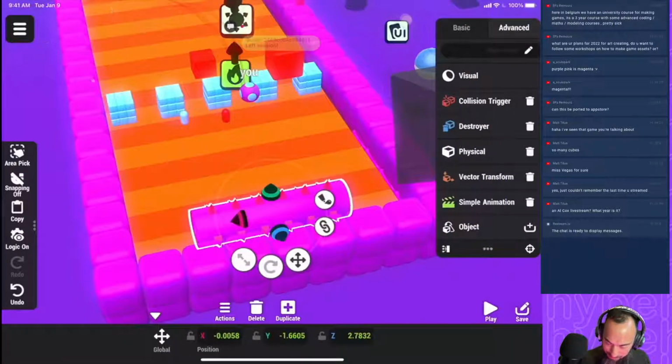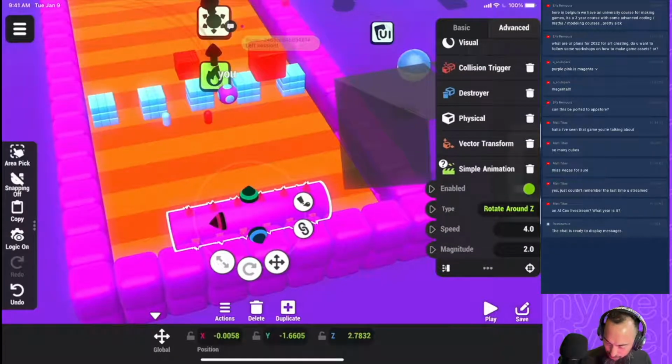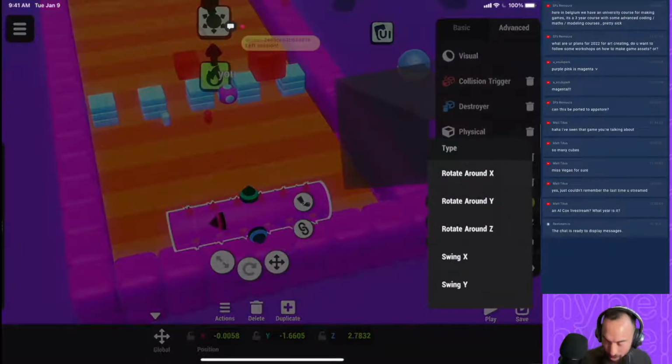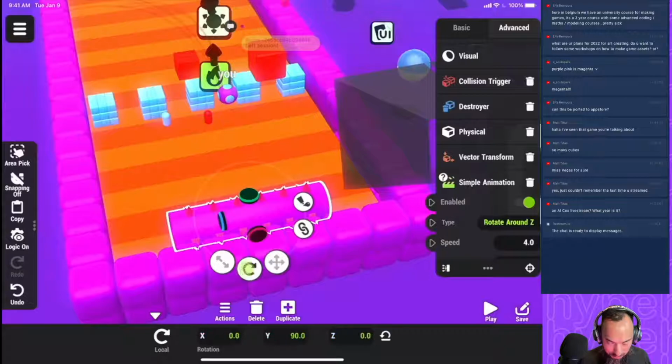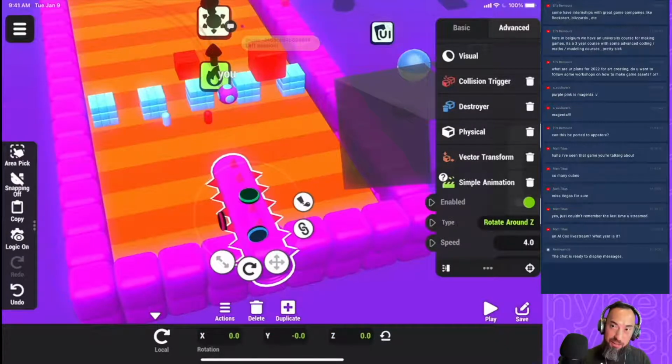trying to figure out how to make this spike spin. Why are you not spinning? Oh, you know what? I bet it's because when I pulled the object out, it was like this. And so I'm trying to rotate the Z, which isn't a thing.